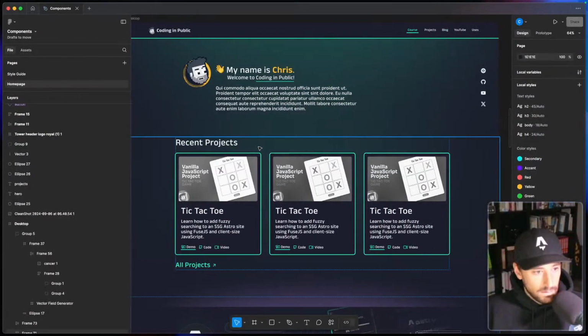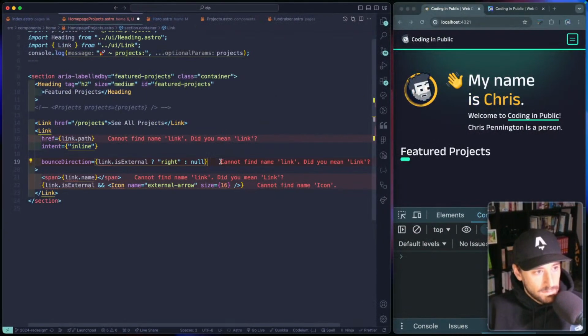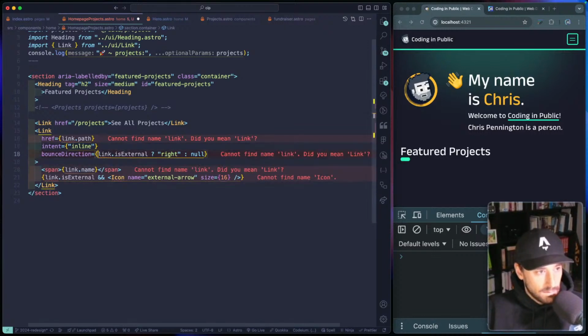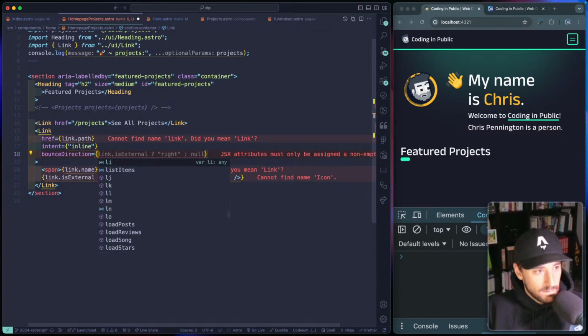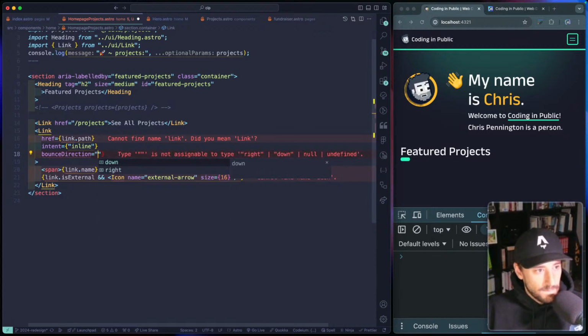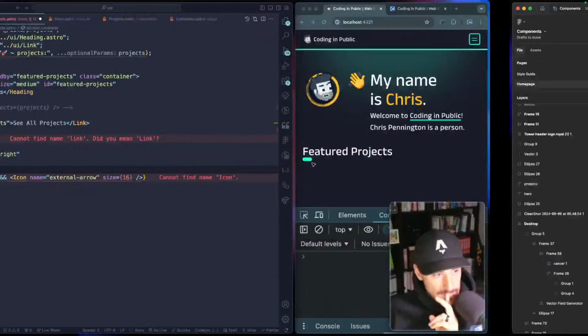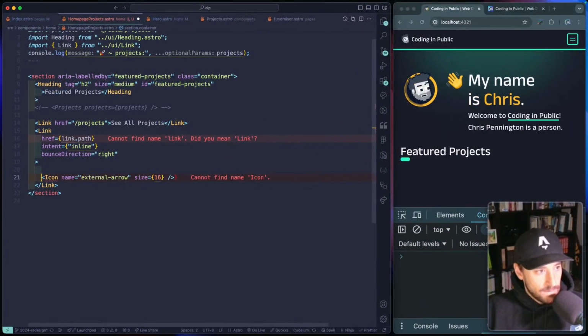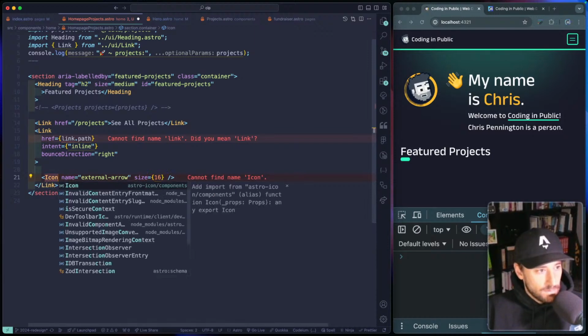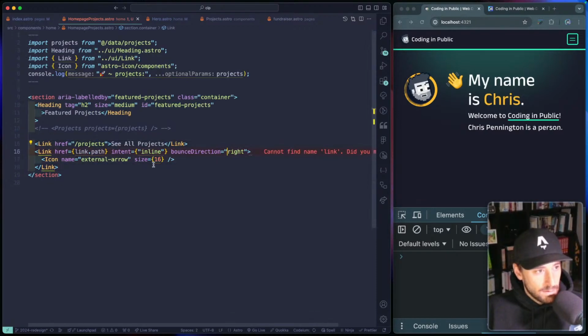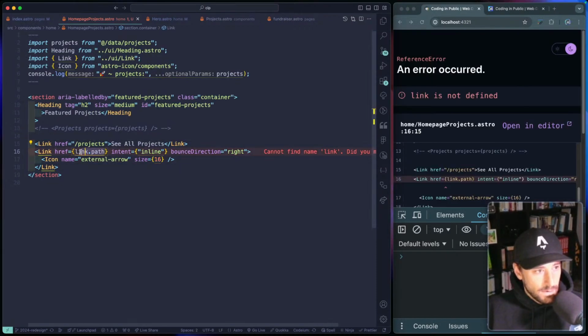What did I have in the design? Nah. Bounce direction. What are my options here? Down and right. I guess we'll do right. Just copying this stuff over. Pull an icon from Astro icon, that'll work. All right, and here we'll go projects.